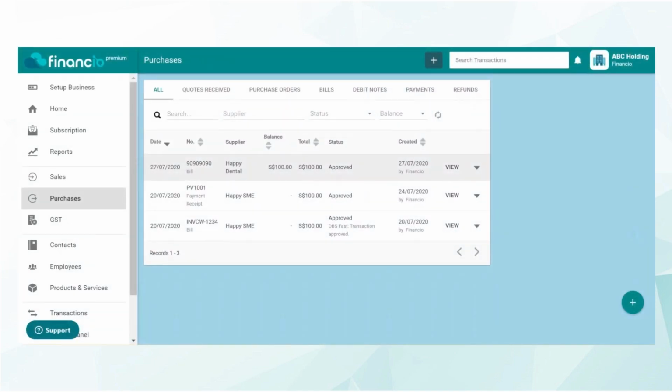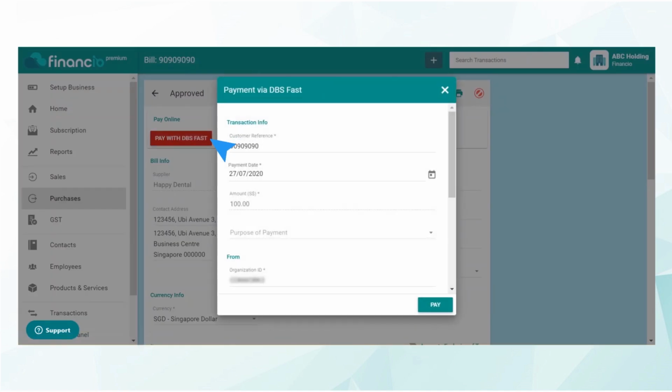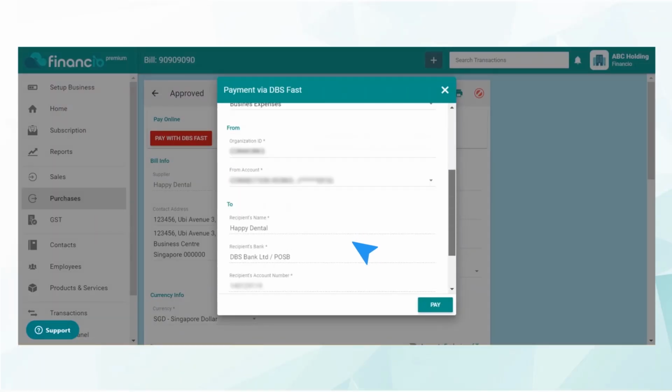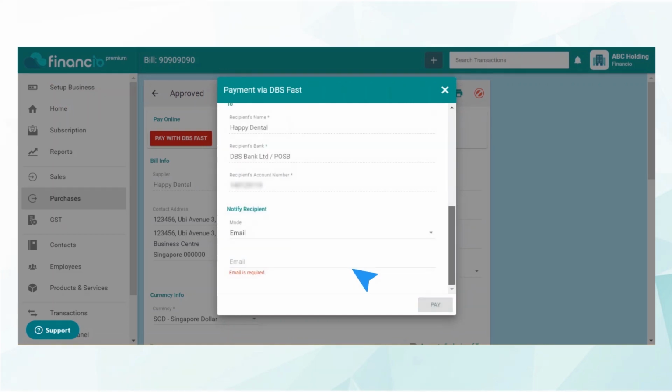To make payment to your supplier, click on View to go to the supplier bill. Click on Pay with DBS Fast button. Click on Purpose of Payment, choose relevant option. You may choose to notify your supplier via email. Enter the email address in the email field.